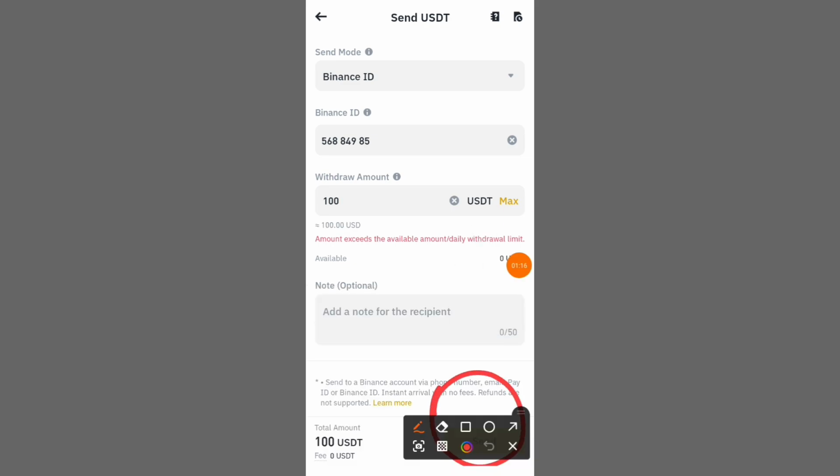After that, an OTP will come to the email linked with Binance and you have to confirm it with that OTP. Then you can transfer on Binance using the ID.